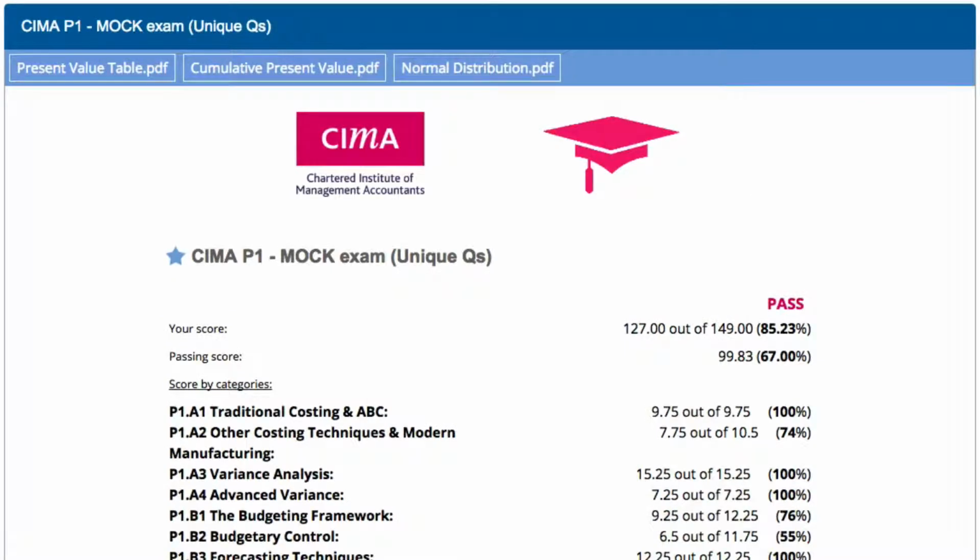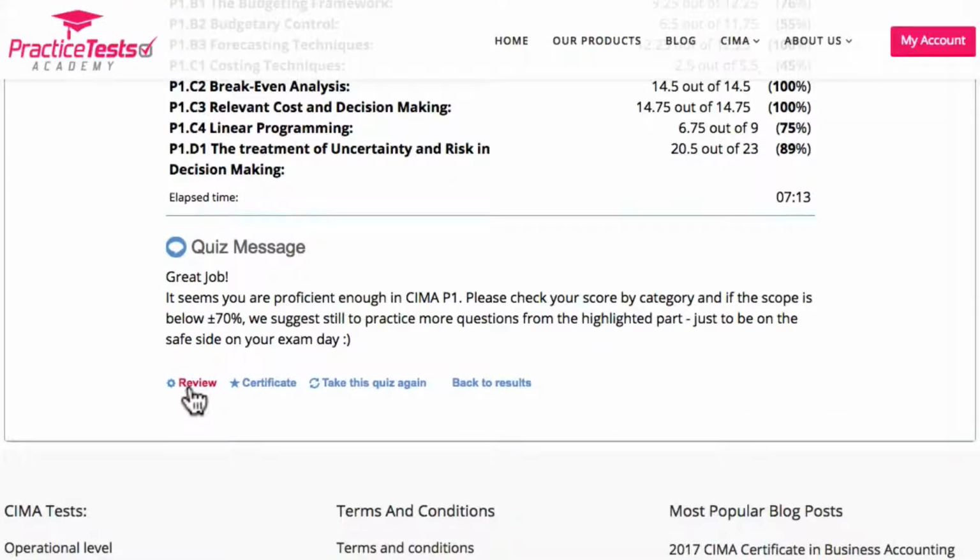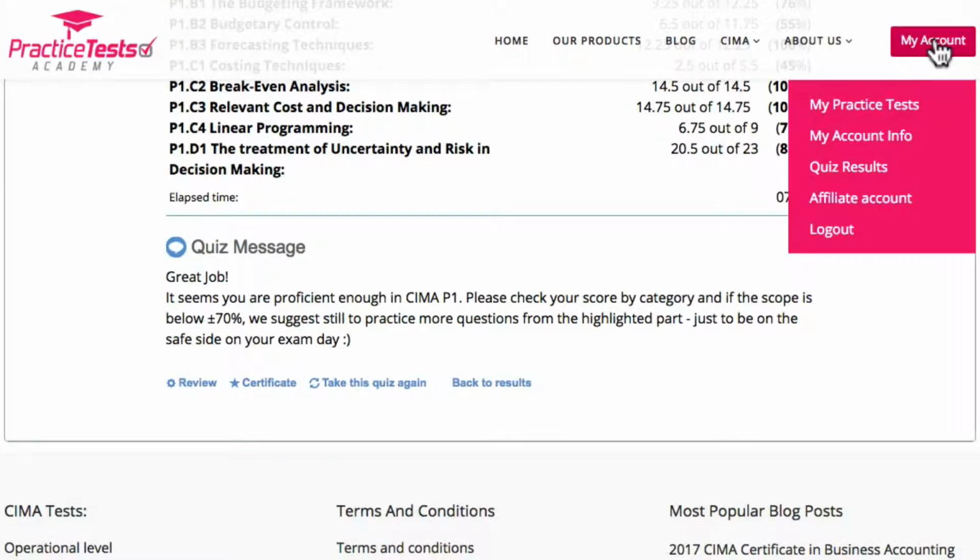One of our biggest competitive advantages is that you can see exactly how well you've done within each part and within each chapter. You can review all the questions with your answers and with the correct answers just by scrolling down and clicking this review button here. If you want to compare the results of your current tests with the ones you have done previously, you can go to My History under My Account, Quiz Results, and compare them over there.